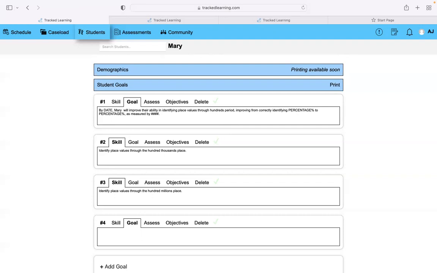You don't have to read it and make sure it's written correctly. You press the tab button on your keyboard, and now you write date, tab, beginning percentage was 62. I want her at 90. Using classroom assessments or tracked learning. Now the goal is completely written for me. I don't have to do anything to change that.